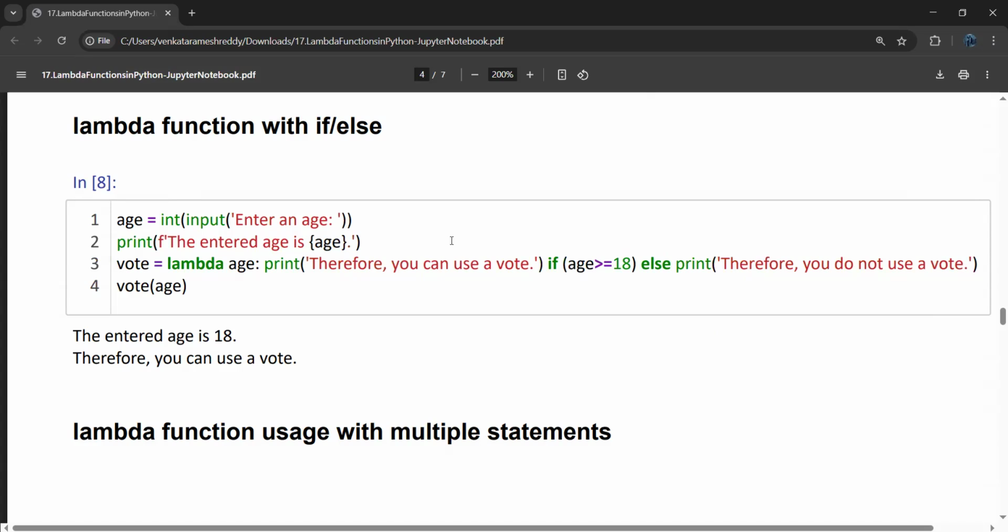Now printing this: you can vote. Whenever the condition if age is greater than or equal to 18 becomes true, it will print you can vote. Suppose the age is less than 18, it will print you cannot vote. Next, vote of age. Whenever you mention vote of age, the age value will be taken and it will check the condition. If the condition is true, it will print you can vote. Otherwise, if the condition is false, it will say you cannot vote. Like that, we use lambda functions with if else conditions.